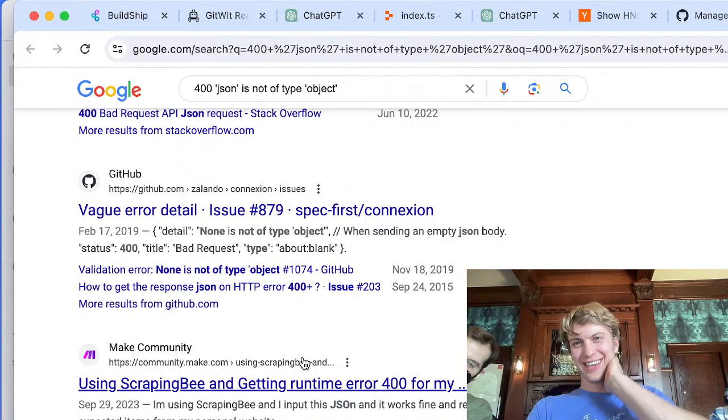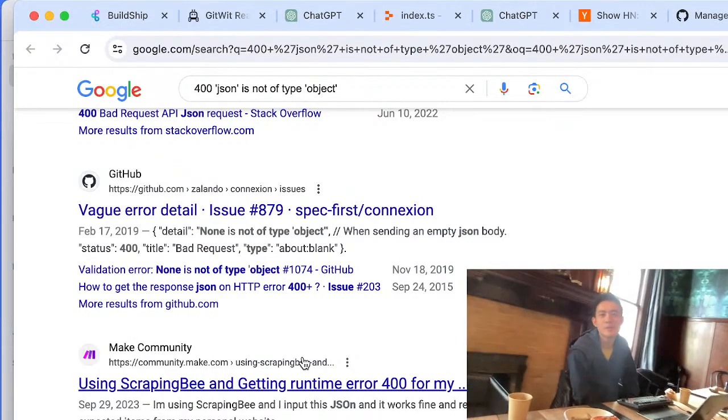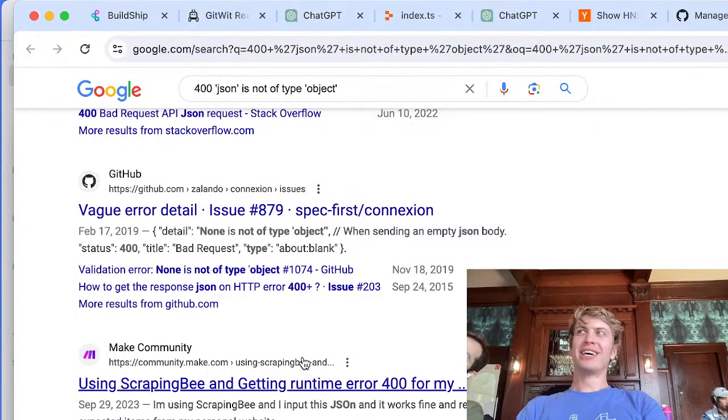Perfect. Ship it. No, it's just stupid. The back button is just a little bit stupid. Don't laugh at my back button.